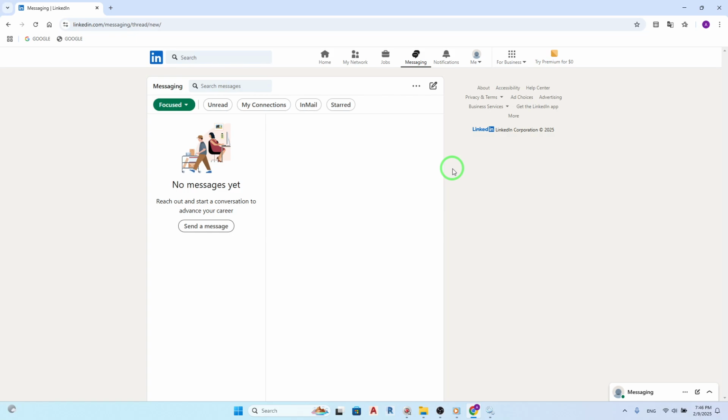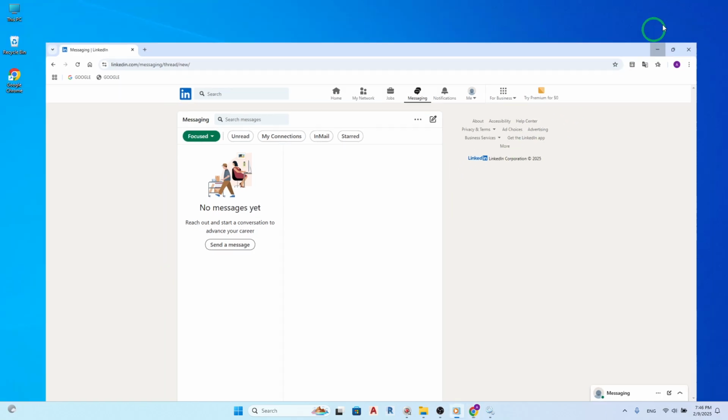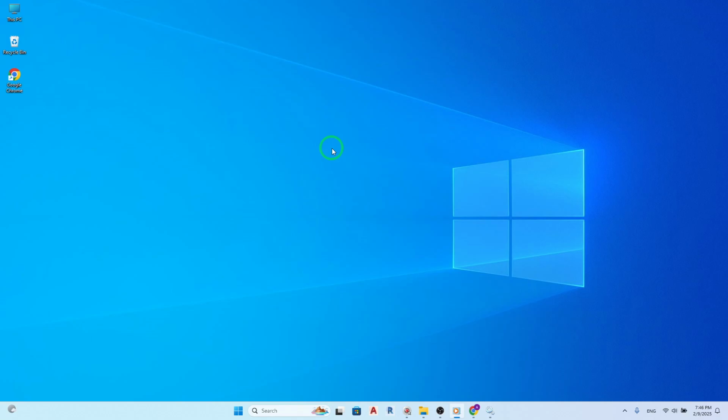Accessing your LinkedIn messaging page on a PC is straightforward once you know where to look. Keep your app and website updated to have the latest bug fixes and improvements. By following these simple steps, you can stay connected with your professional network, respond to opportunities, and keep the conversations flowing. Happy networking!